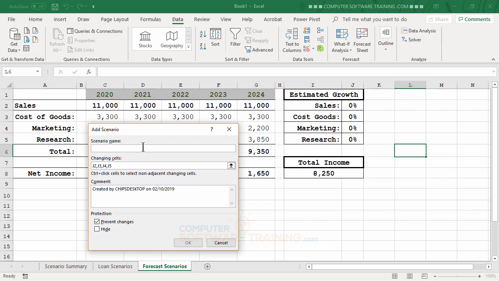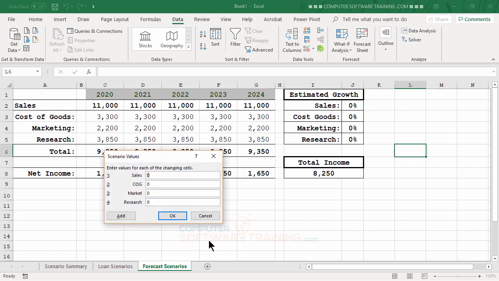This next one is for Bob. So this is Bob's estimate. We've got the 4 still in there. Hit OK. Now for Bob, we're going to type in, let's say, 0.06, 0.02, 0.03, and 0.07. Hit add on that. There we go.